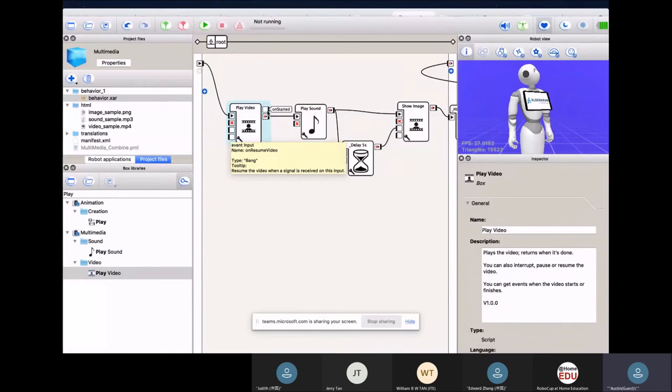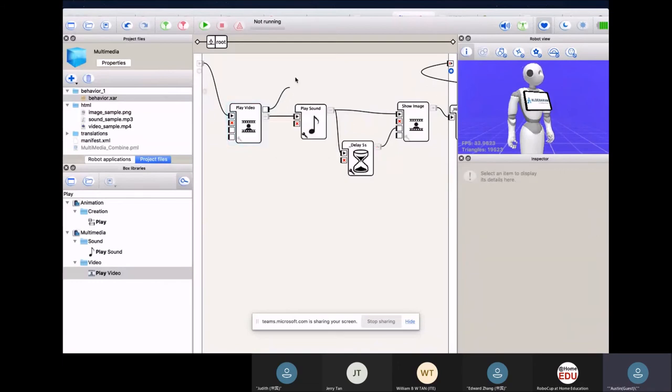Okay, let me see the outputs. They even have on started. That means we have the actual logic we can play. When we run this play video box, at the first time it's going to make this output run. Maybe we can do some actions on this play video. We can connect to another box, so that meanwhile they play video, they play the dance. Okay, but in this program, we don't have any logic on it.